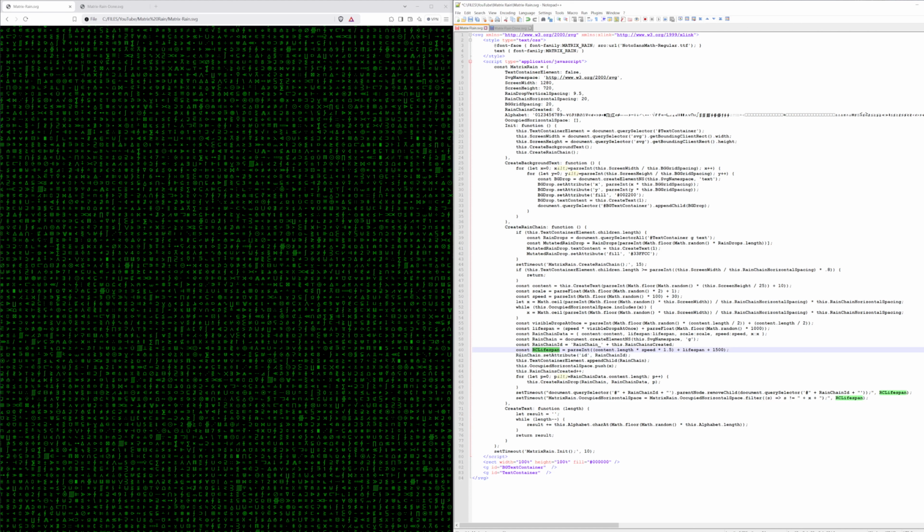After we've calculated these things, we set the ID of the rain chain so that we can query it and refer to it later. And then we append the rain chain to the text container element, which is this text container down at the bottom. And then we make sure to add that the horizontal space has been occupied. So we're just pushing X into the occupied horizontal space. We're incrementing the number of rain chains that have been created because that is used in the ID so that every ID of every rain chain is unique.